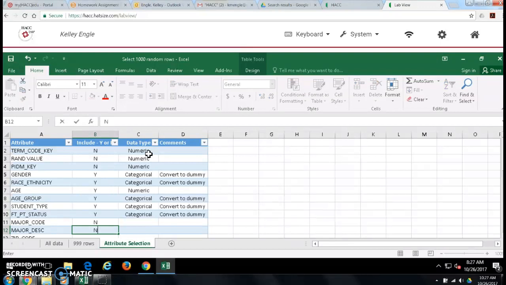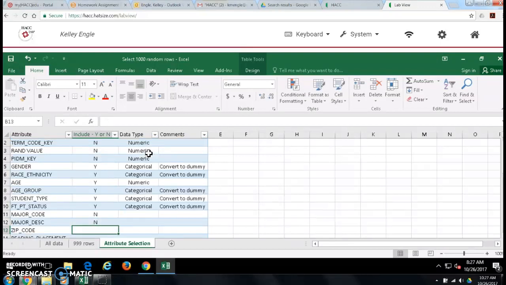Same thing with major description. Zip code is probably going to be the same thing. There's going to be more than 30 distinct zip codes. So unless I want to come up with my own categorization scheme, I'm not going to be able to include zip code.